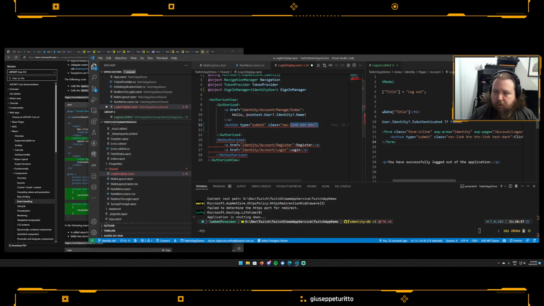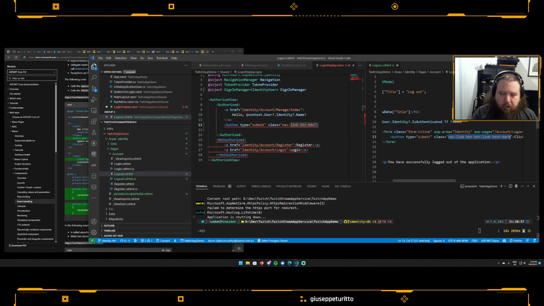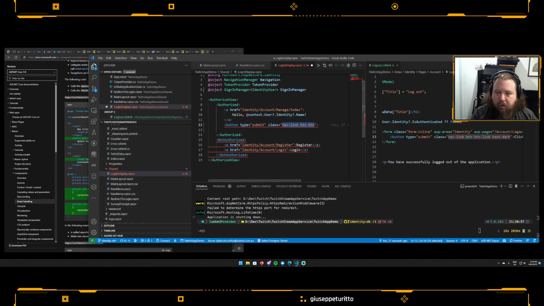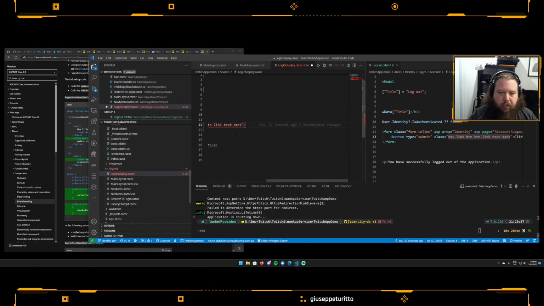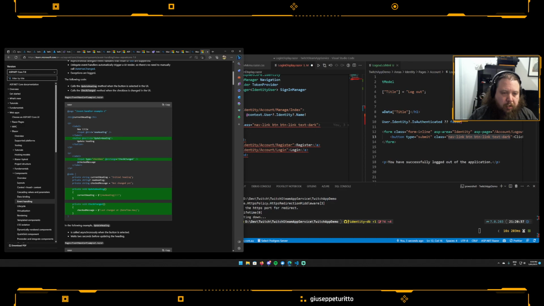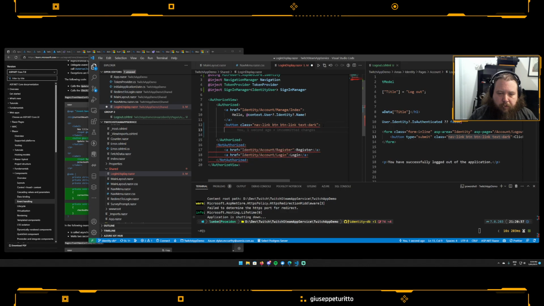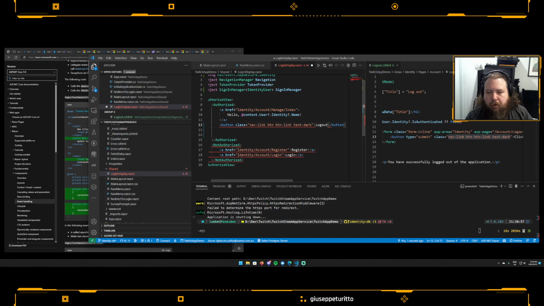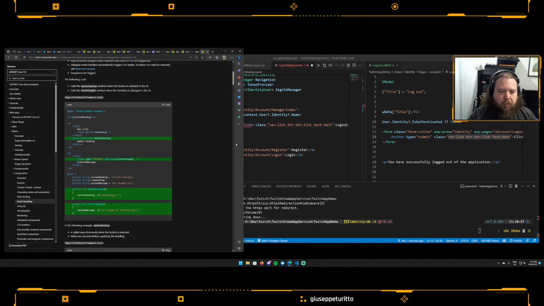Okay, so I'll still grab the CSS classes. I don't think we need the type submit, so we just do button. Alright, and then we add an on click, and it's just an equals.